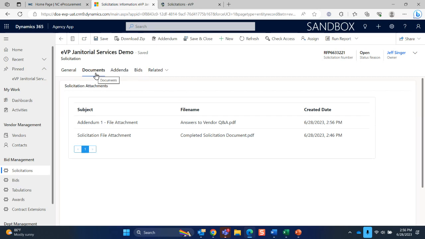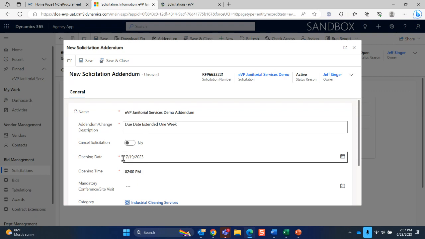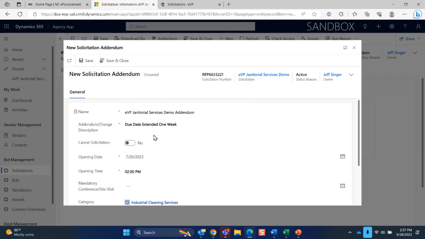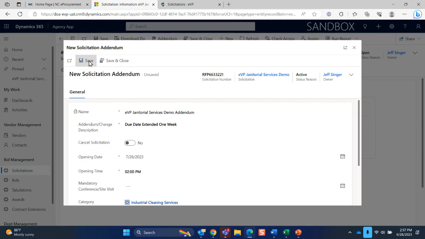So that's nice. Now, another type of addendum that is common would be to extend the timing. This one, maybe I wouldn't need a document there, but I just want to show you because it's an easy thing to do. So let's go to the addendum. Click a new one. We're going to say due date extended. We'll say 1 week, whatever you want to put there. And then my opening date from July 17th, we're going to give people till July 26th. And then I will save that.